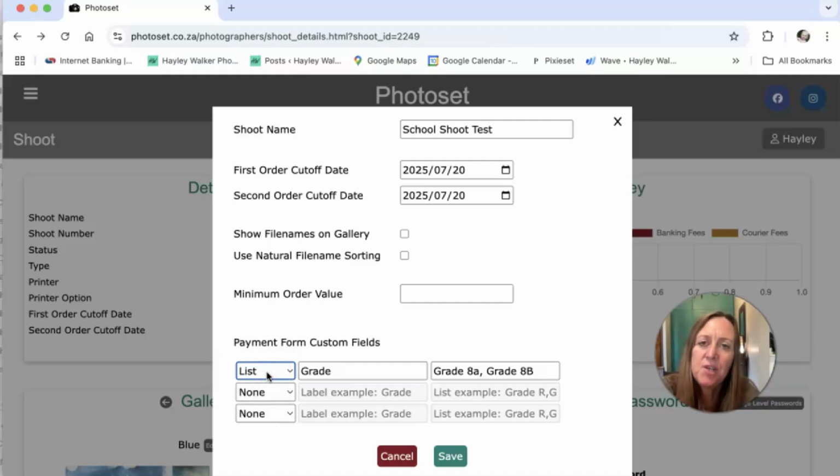We always suggest that you put in the list for the clients, because if you just do a text box, they're not necessarily going to fill it in. But if you have the class for them to choose from, the chance of them getting it wrong is less. So you write in your grades, and then I actually have done a little list here, which I'm going to type in. So you basically type in grade 8, E, comma, and so it's basically a list, but with comma separation.